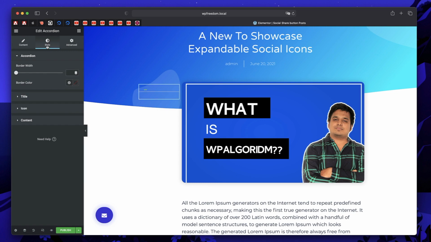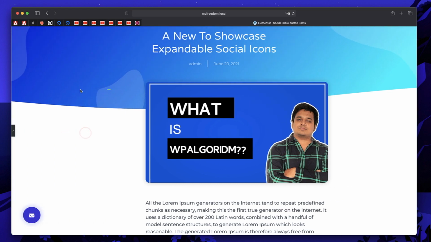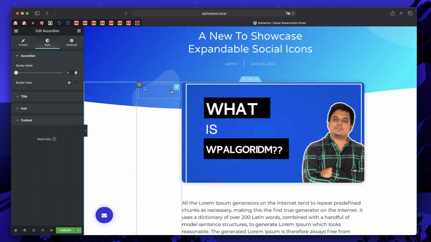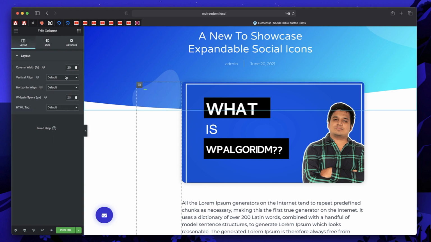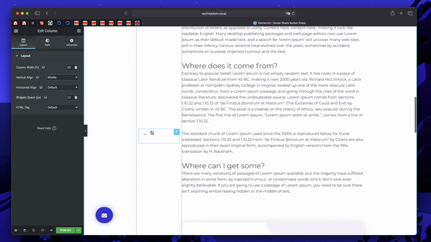And I'll go to the style tab. I'll change the border width to 0, so no border whatsoever, right? So it's just the button that we have in here, right? I'll just click on this column. I'll change the vertical alignment to middle. So it's over here.